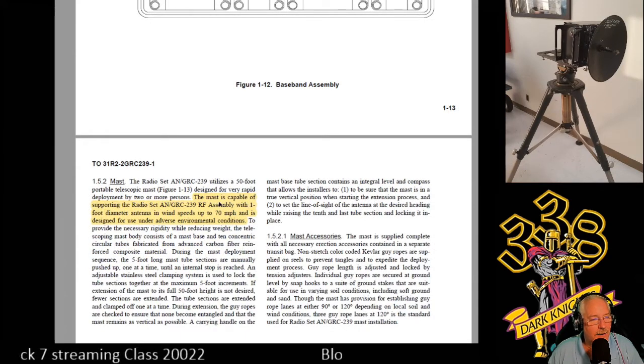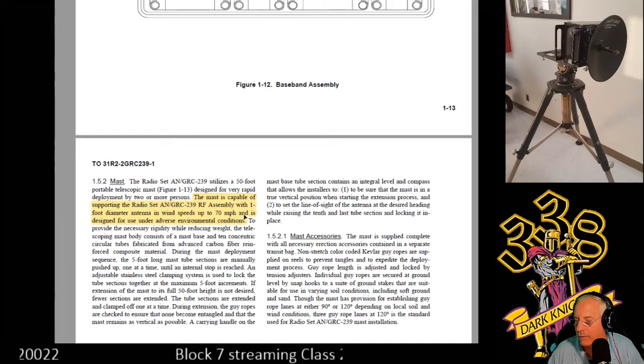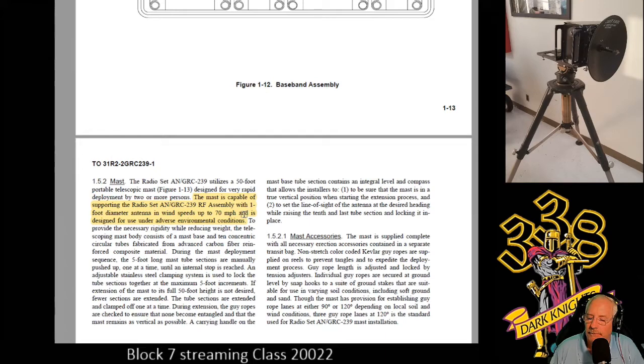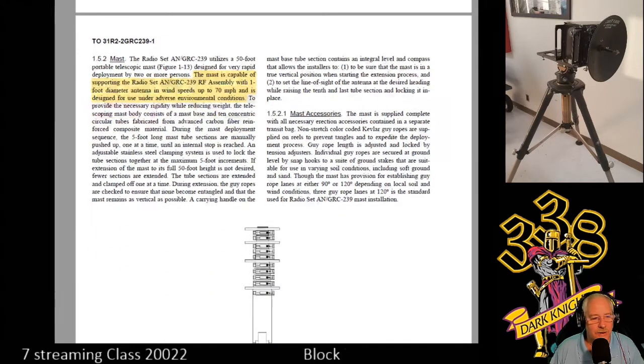Here it is. The mast is capable of supporting the RF assembly with the 1-foot diameter antenna and wind speeds up to 70 miles an hour, and is designed to use under adverse conditions. When they say adverse conditions, there's a protection unit that goes on the face of the RF assembly. Water resistant. I don't want to say waterproof, because just as soon as you say waterproof, water gets in it, and there you go.